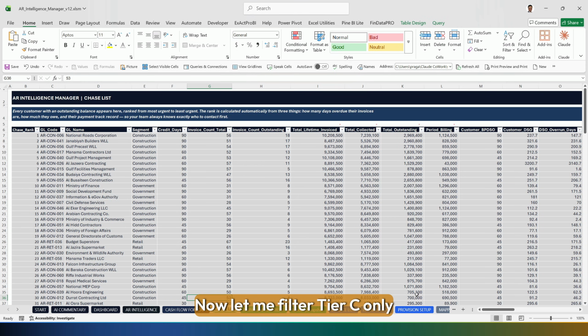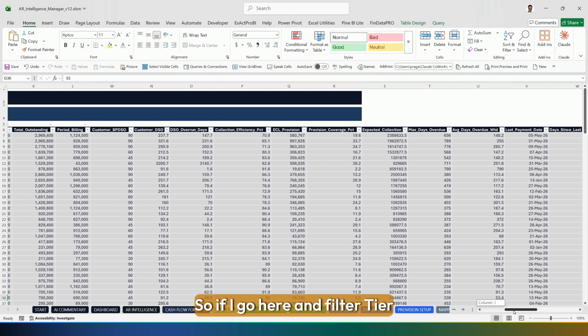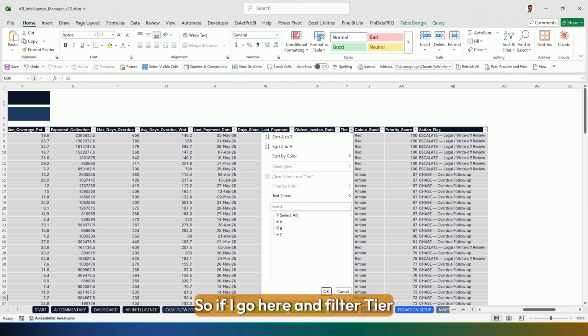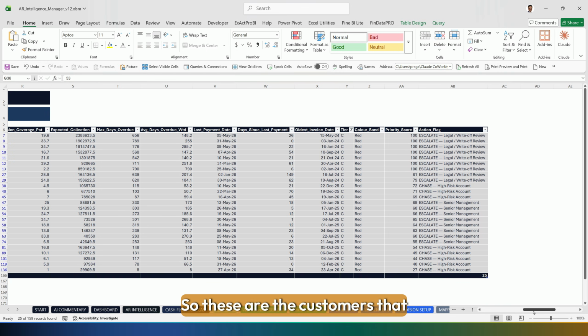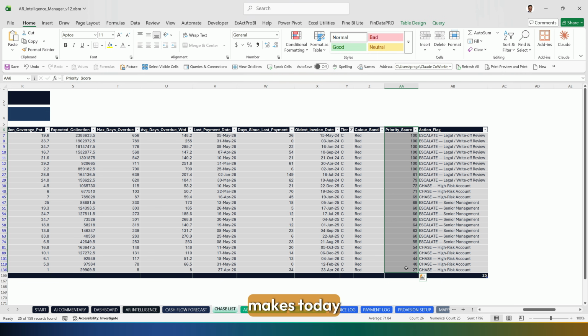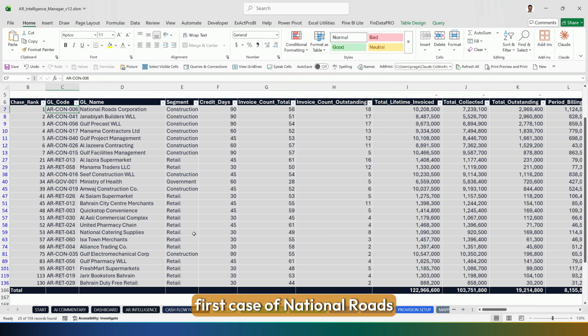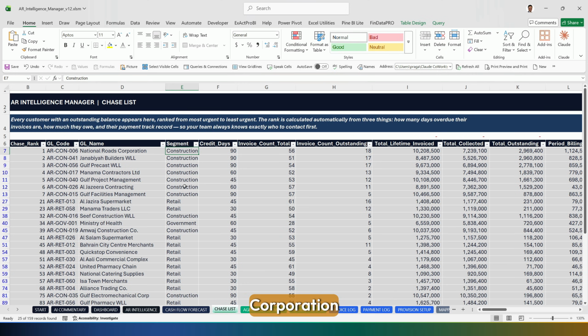Collection rate, which shows historical payment reliability, and the action flag: chase, monitor and collect. Now let me filter tier C only. So if I go here and filter tier C, these are the customers that need immediate action. See how priority scores are all in the high 70s and high 80s. These are the calls your team makes today, not next week.